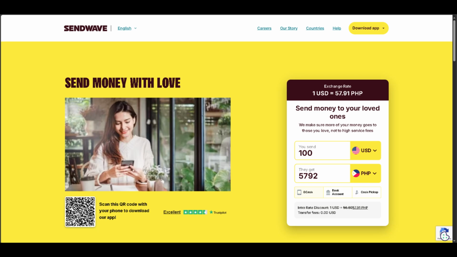Hey guys, today I'm teaching you how to cancel transactions on Sendwave in this updated 2025 guide. So let's get started. First, open the Sendwave app on your phone and log into your account.